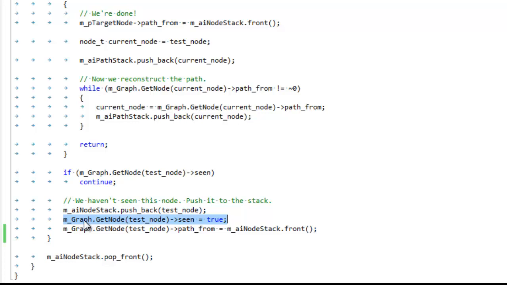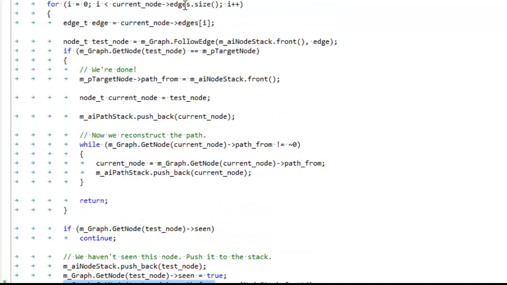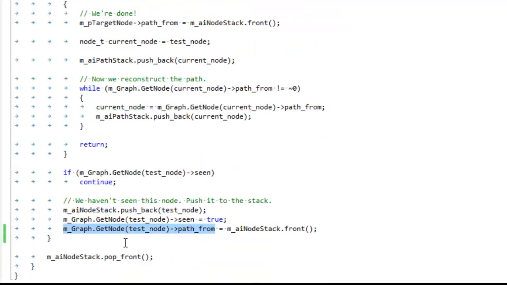Mark them as red. I guess I've been looking at my RSS reader recently. And then we save where we got to that node from, so that we can reconstruct the path later. And then we do that for all edges, and then we pop from the front. Notice how we pushed to the back to add the neighbor. We pop from the front when we're done adding neighbors.